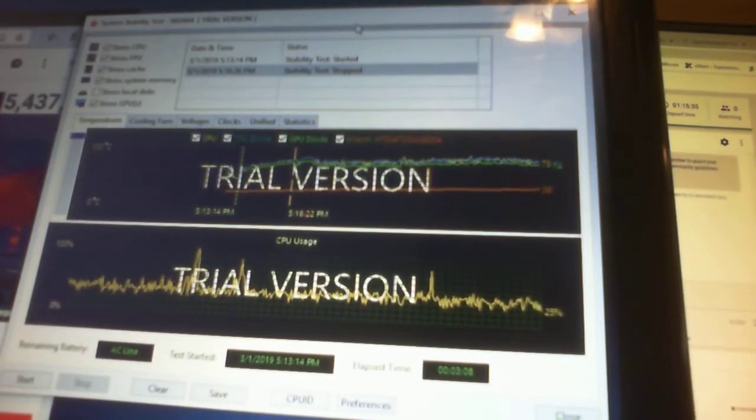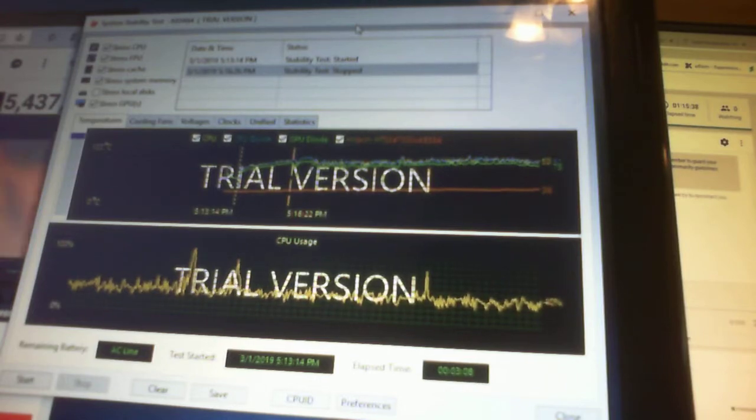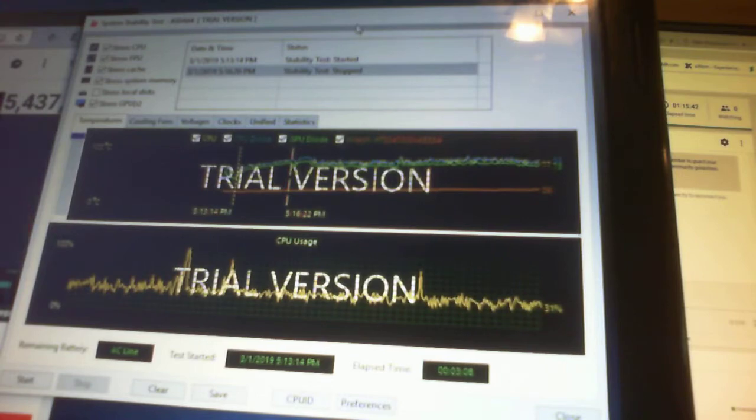Hey, look, we're actually dropping in temperature now. I think I'm crashing.